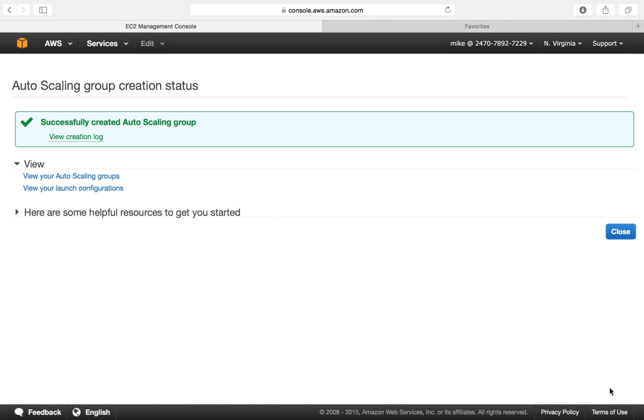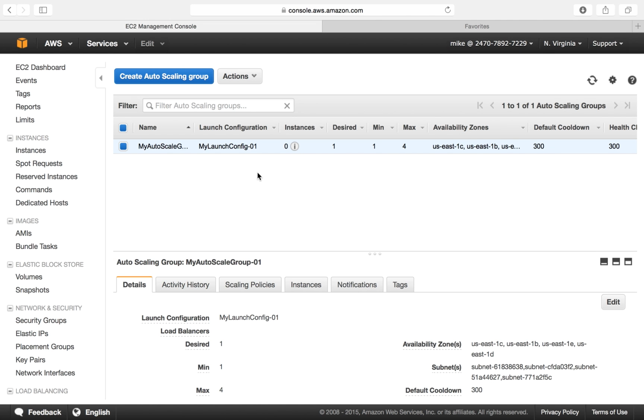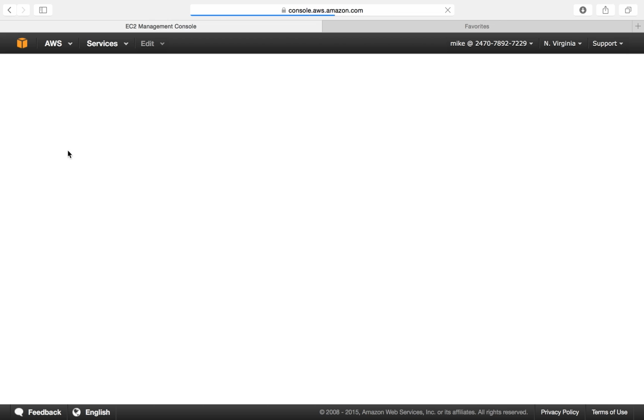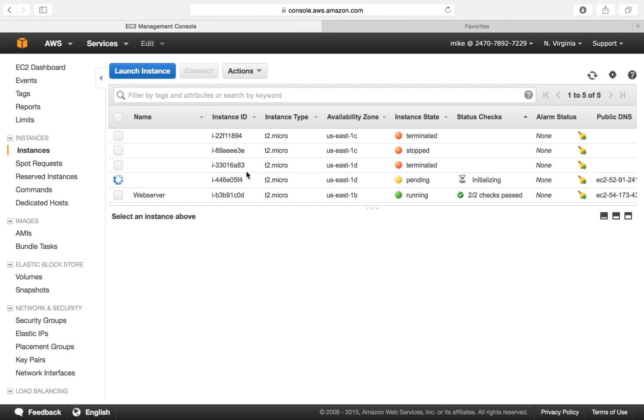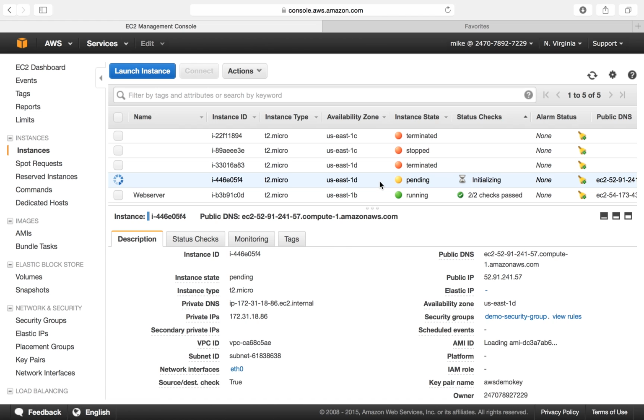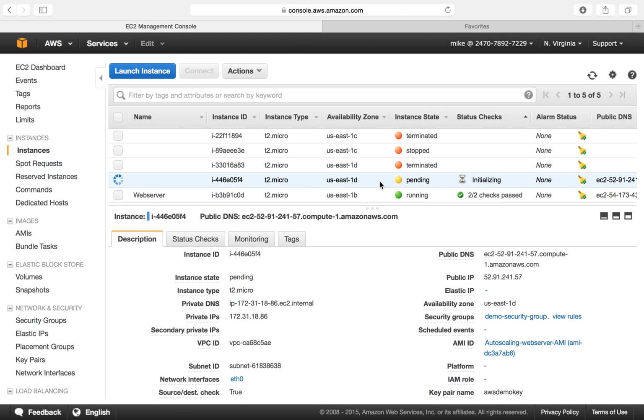So it's coming up. Now if I go back to my instance, I should see one instance is coming up. Okay, seeing one of the instances launching. So this is the instance, it's launching, part of the auto scaling group by using this AMI. Okay, so that is good.